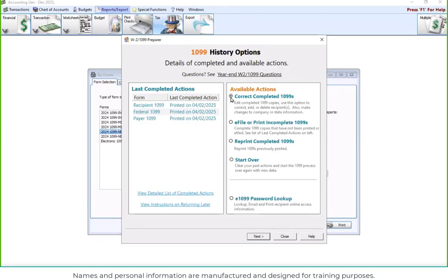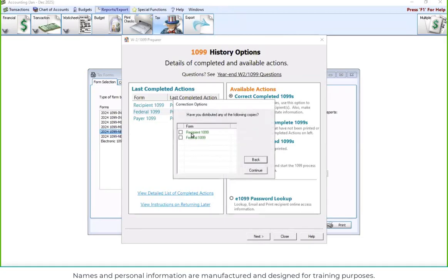All right? So if I click on that now and click Next, it now pops up and says, have you distributed any of the following copies? And I'm going to go, oh yeah, I've distributed my recipient copies to my current contractors, and I filed with the federal government. All right? So if I hadn't, I would uncheck the one that I had not. But in this case, I've done both of those. So I'm going to click Continue from here once I've checked those.